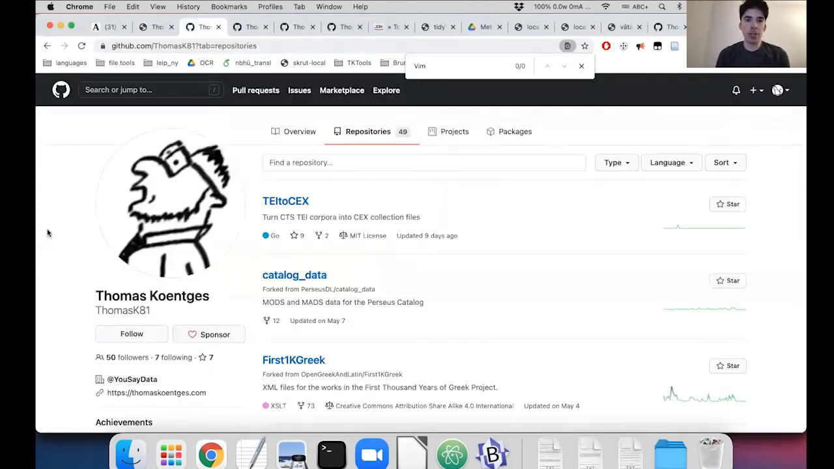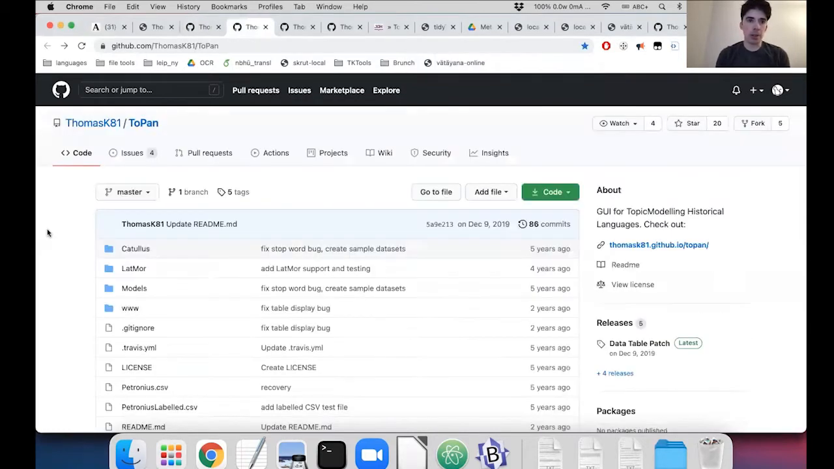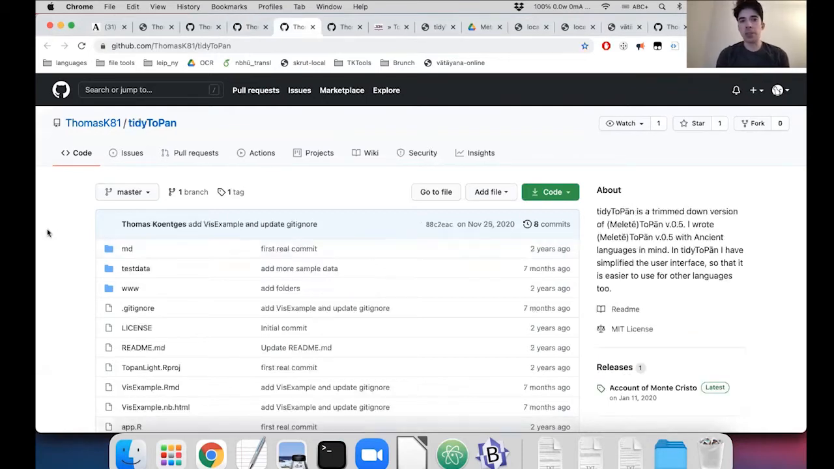And I'm going to refer you to his GitHub page, where you can find under his repositories ToPān, which is the first and most important of the tools I'll talk about today, which does the topic modeling for you and also some visualization. And specifically, we're going to look at Tidy ToPān, which is a streamlined latest version of it.